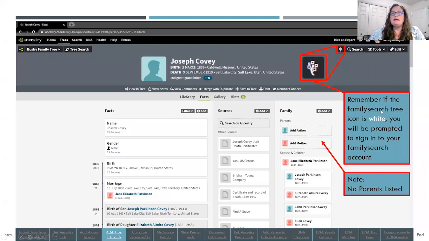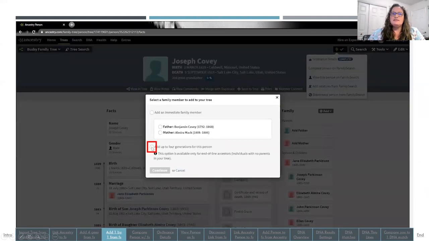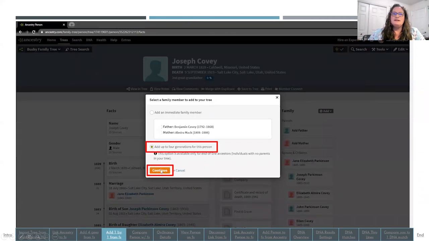And just a reminder, if you do open it and you see the white icon, that's prompting you to sign into Family Search. So take a note from this view, it does not show any parents in his family list. But I'm going to go here, and once I've linked it to my family tree, I will click on Add Relatives from Family Search. And then I'll select Add up to 4 generations for this person and continue.